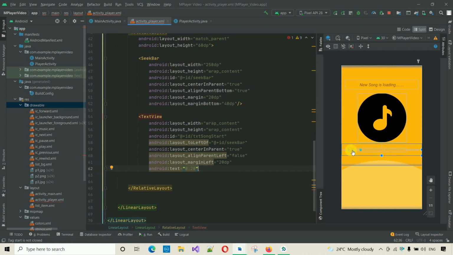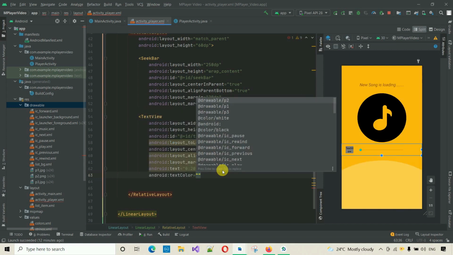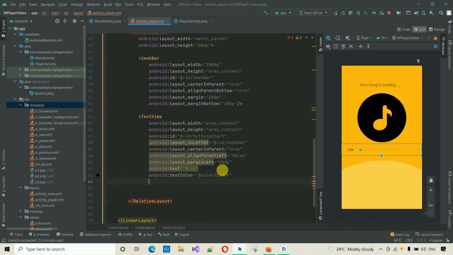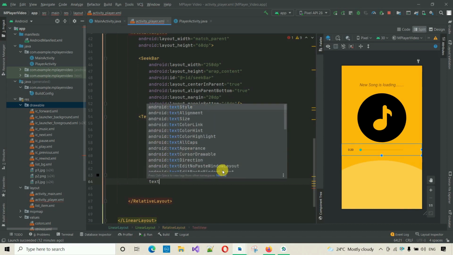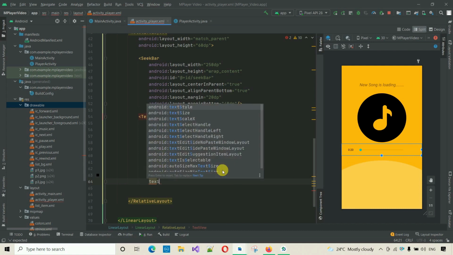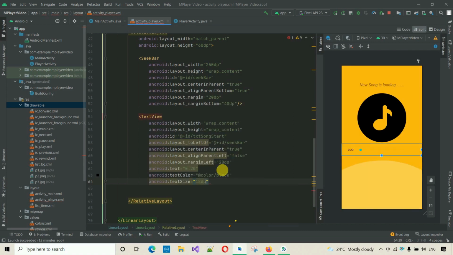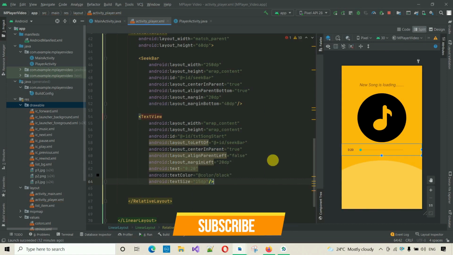Here you can see this. Now we have one over here. After this we have to set the text color to black, so text color, select black, and we have to set the text size. So text size, not style, it's size. Set this one to 15 dp, or you can increase it as per your need, like this one.